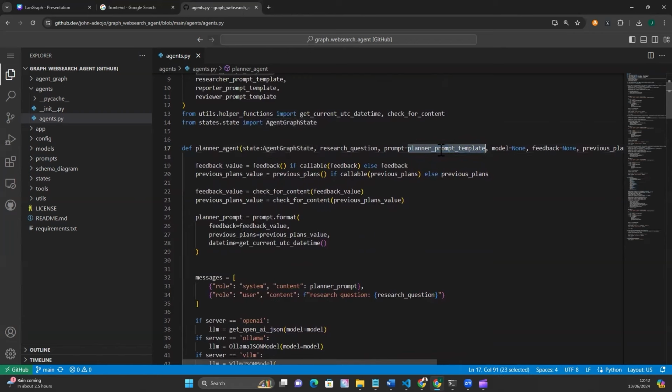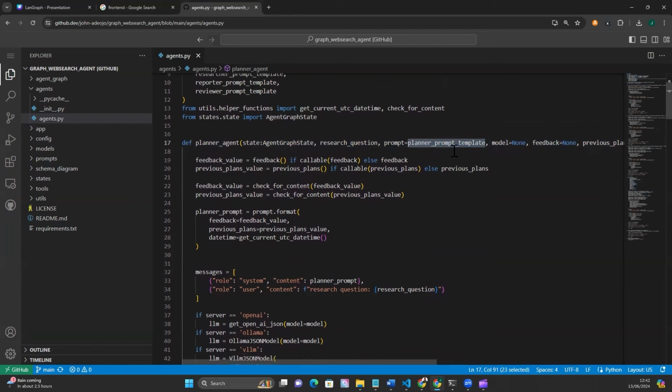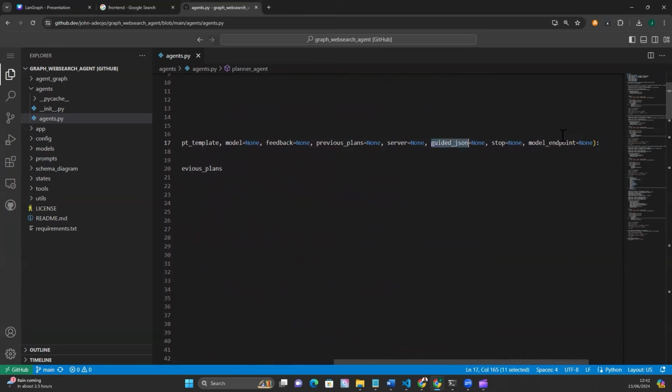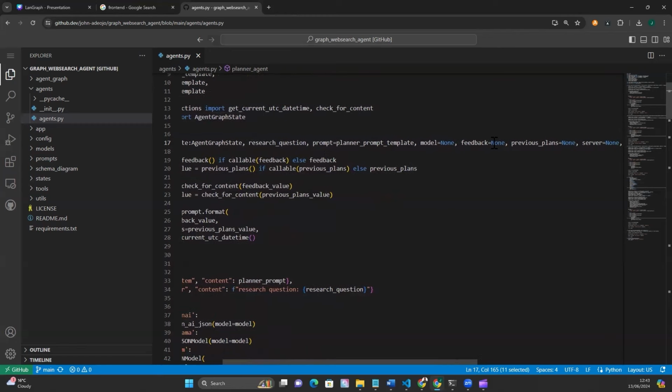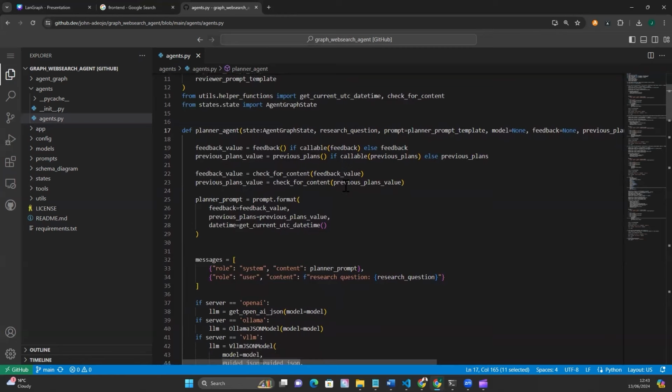So, for example, only the planner agent takes the planner prompt template. The other agents take their own corresponding prompt templates, but every agent takes the research question. Every agent takes the model. Every agent takes the guided JSON, stop, etc. So having these things set up as different functions just made it more convoluted to make changes to any agent, whether adding services or adding additional arguments that I would like the agents to take on. For example, if I wanted to add temperature, I'd have to go through and do that for every single agent in this script. This is the old way. I'm going to talk through some of the theory about the refactor next, and then I'm going to show you how I implemented the refactor in the agents.py script that I'm currently working with.